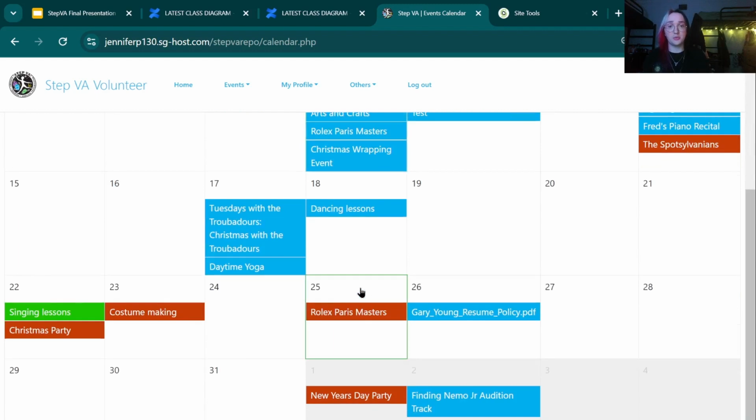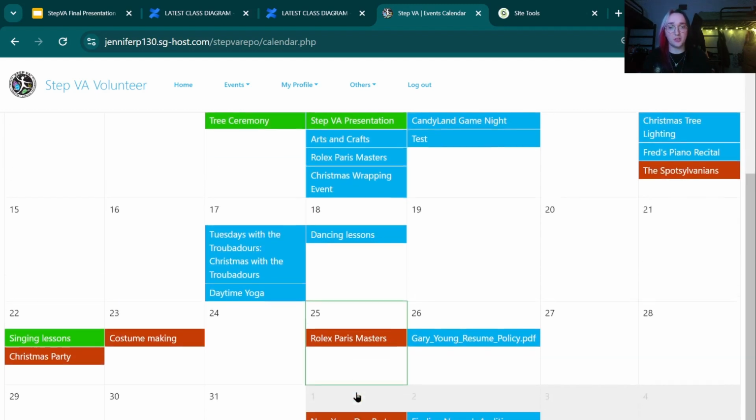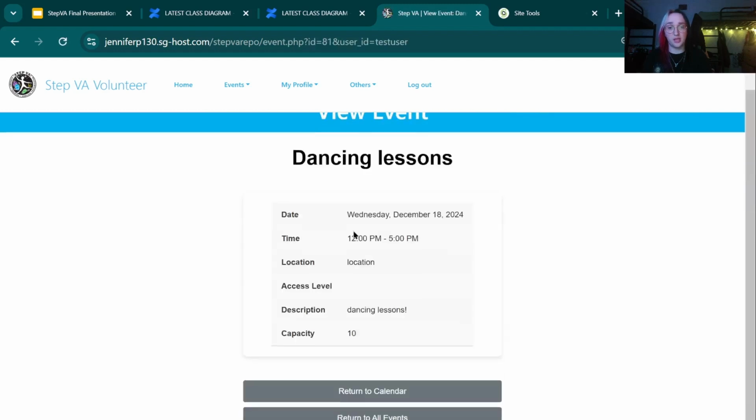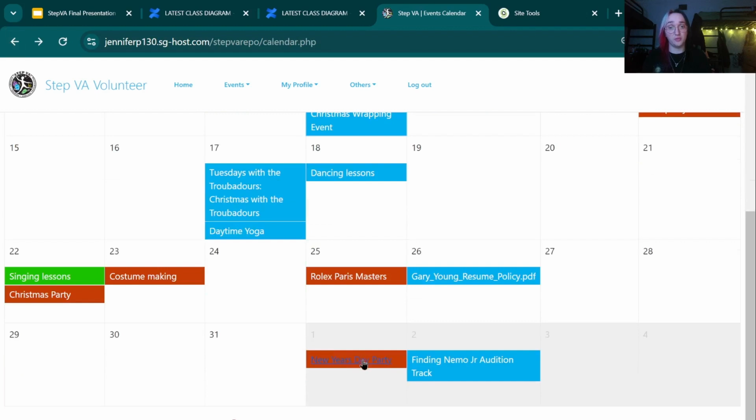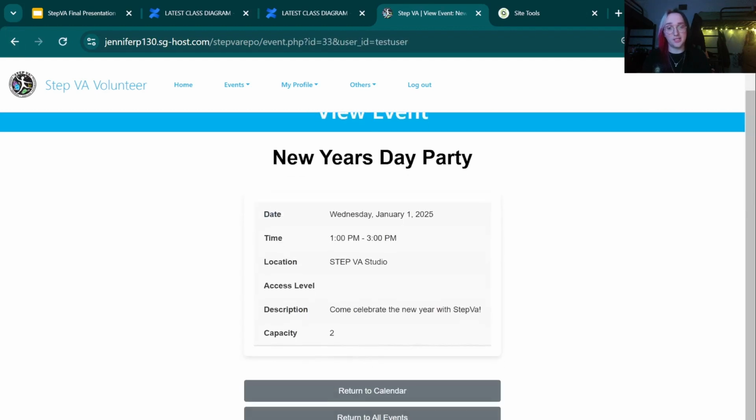And for example, if an event has already reached its capacity, then that sign up button that we saw will be closed. For example, if we're looking at dancing lessons, we can see sign up is still available. However, if we view New Year's Day party, we can see that signups are now closed, and the user isn't able to navigate to the sign-up screen and sign-up form for this event.